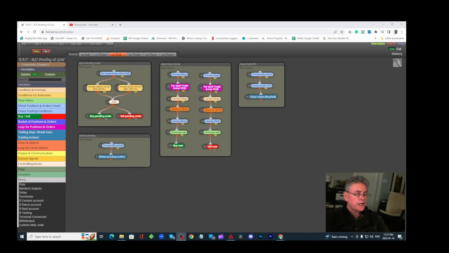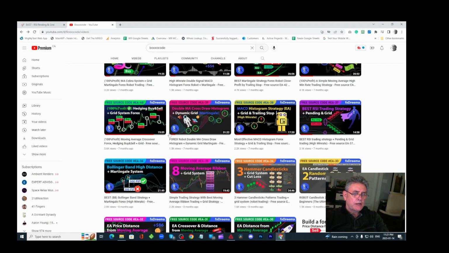Okay, well, I've decided to work with an older EA that I've actually looked at before from Boxo Code. EA37 RSI pending grid. As you can see, it's very simple code. There's not a whole lot here. If you want to take a closer look at this, it is this one right here, EA37 on Boxo Code's channel, best RSI trading strategy.